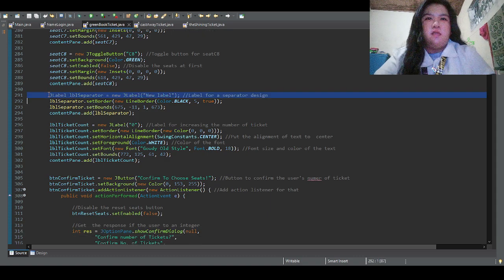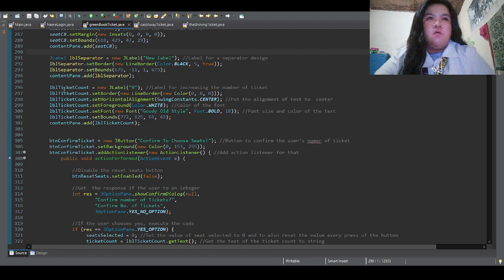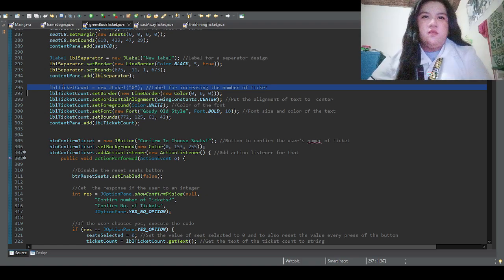Fourth is lblTicketCount. new JLabel("0"): this creates a JLabel with the initial text 0. It likely serves as a counter for the number of tickets selected by the user. This variable plays a crucial role in defining and configuring the visual elements of the GUI. They contribute to the overall layout and functionality of the movie theater interface by providing visual cues and displaying relevant information to the user.